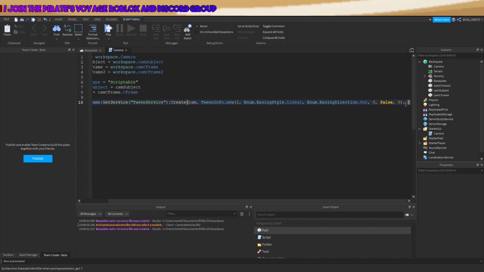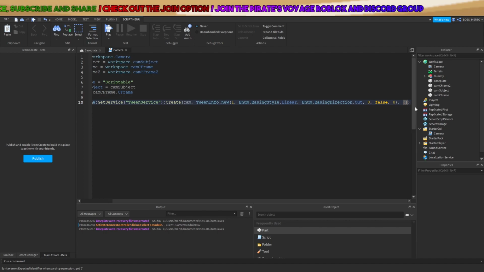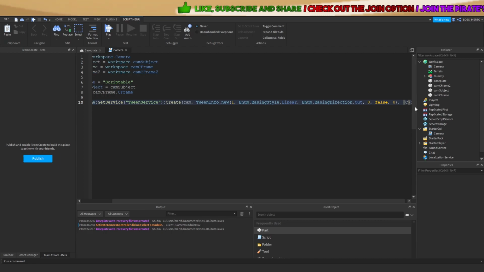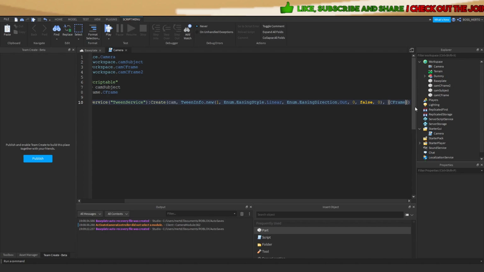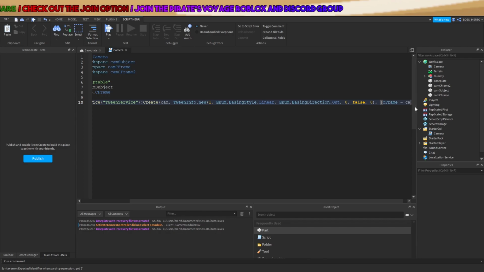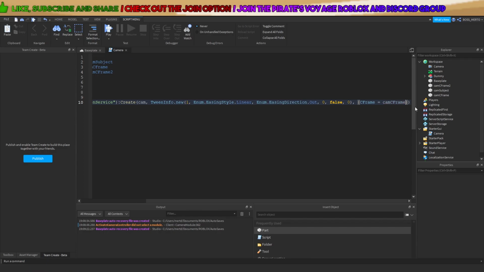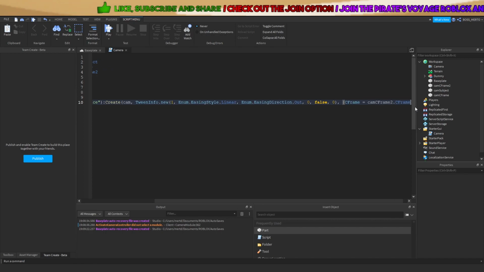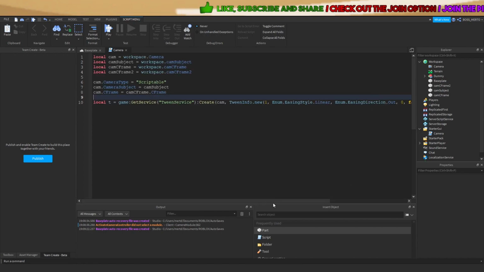After the third argument, create those curly brackets, I guess. And then you will enter CFrame. So the third argument holds the information of those properties you want to tween. In our case, the CFrame of the camera. So CFrame equals cam CFrame 2 CFrame, and this is it.